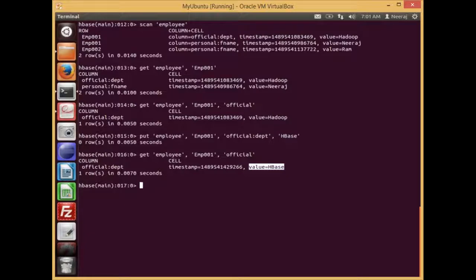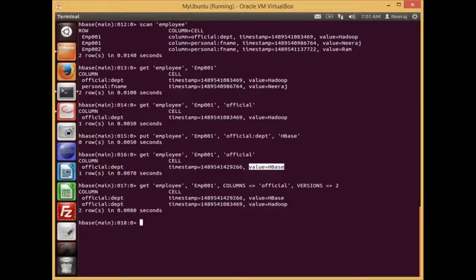Okay, so let me try. You can see this get table name employee, keys employee 001. Let me type the command first, then I will explain. Official and you can see that. The command is get employee, that's my table name, employee 001, then columns is equal to official. What does that mean? Columns is equal to official means column family is equal to official.